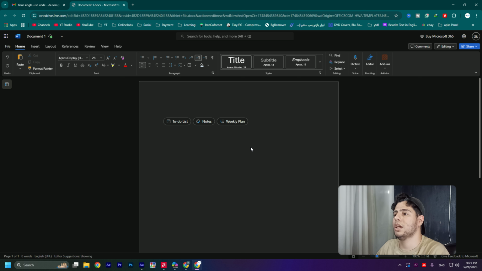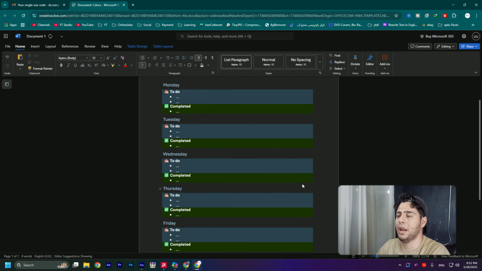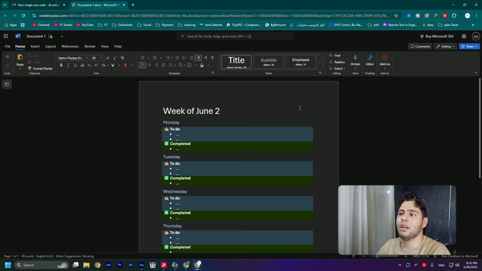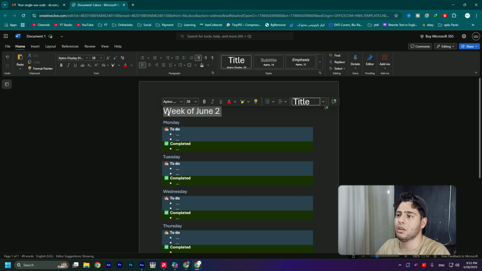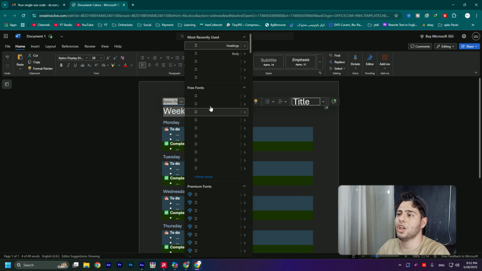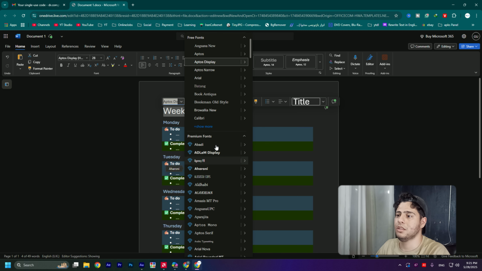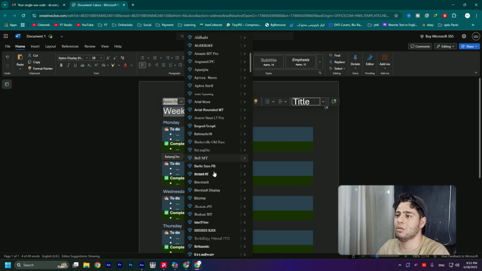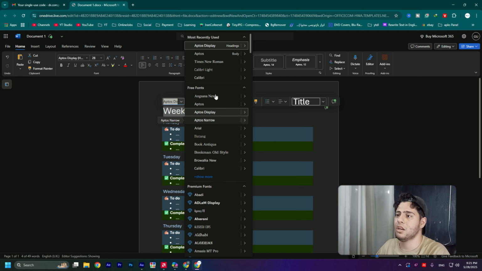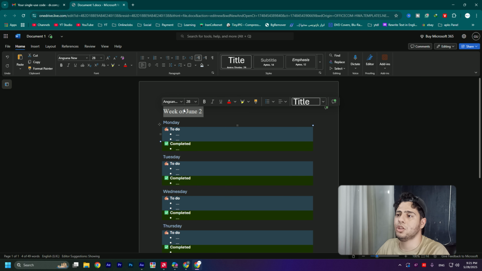I'm not really sure that you will see them right now, but for a test I just hit on the weekly plan. As you can see, this one is set up as a weekly plan. Okay, and here it says week of June 2. I can select all of them. Here I can easily change the font. Okay, these are the paid fonts, so I cannot use them, but these are the free ones, and I'm just going to use them for the tutorial. So I change the font.